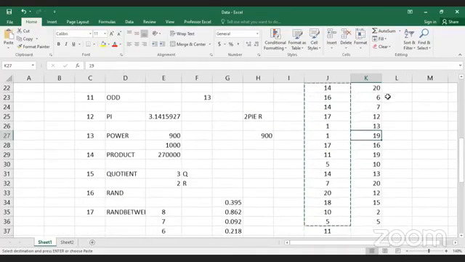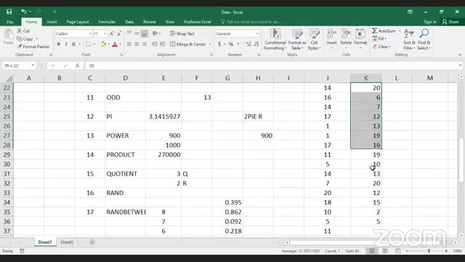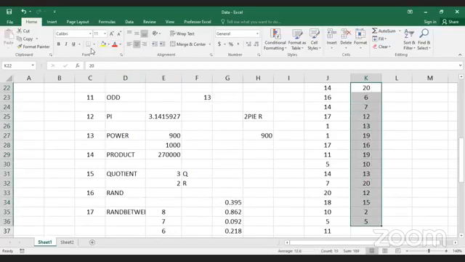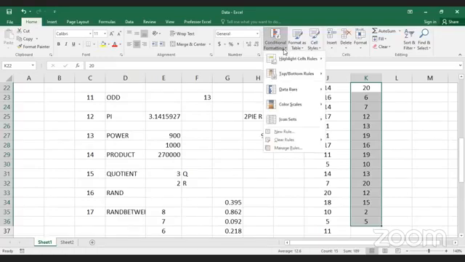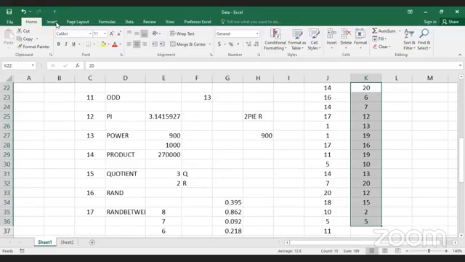What you can do is simply select all these values. Then go to your, not conditional formatting, you can go to your Data tab.